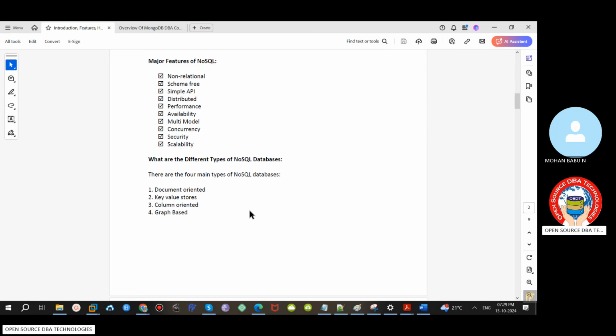Coming to types of NoSQL, this is very important. Unlike RDBMS, here we have different types of NoSQL. The main 4 types of NoSQL are: document oriented, key value store, column oriented, and graph based.